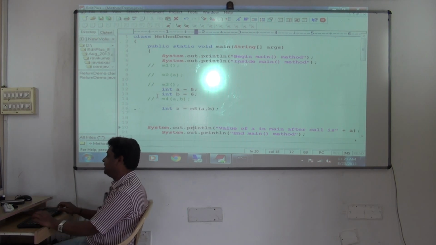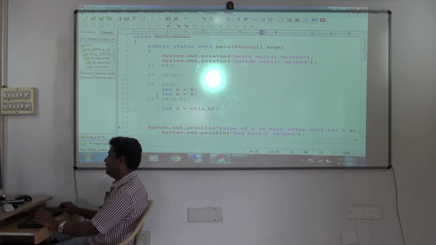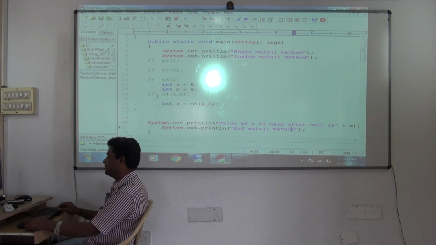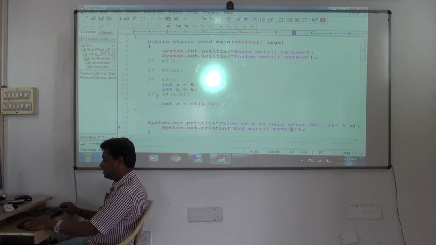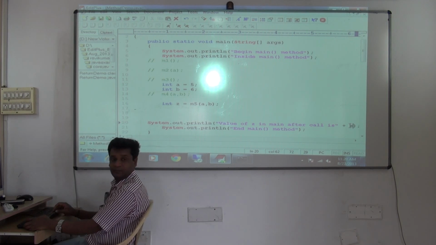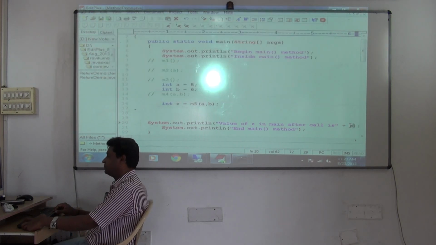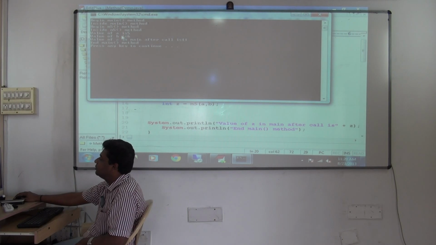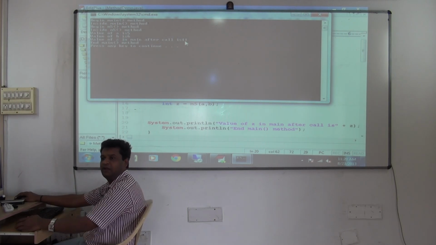So the value of Z, I'll directly call. Value of Z in main after call is this one. So what should it print now? 11. Focus on only one output. Value of Z in main after call is 11. Are you clear with this?